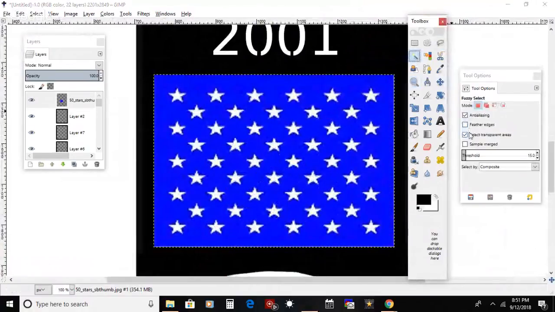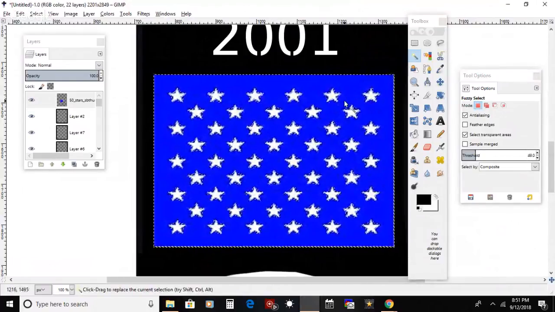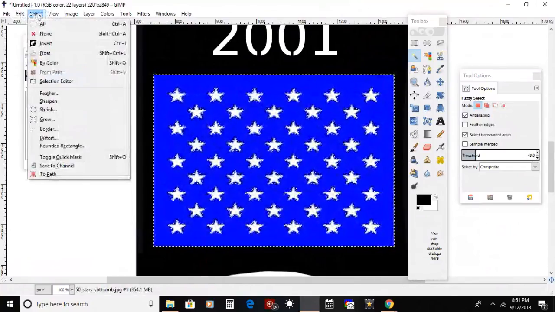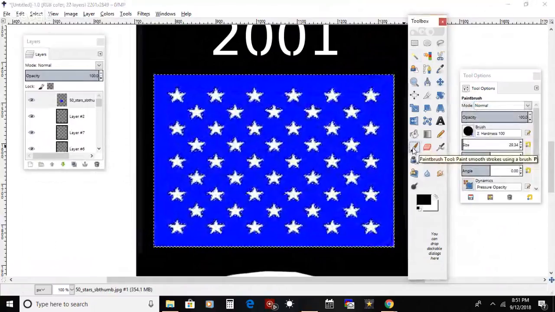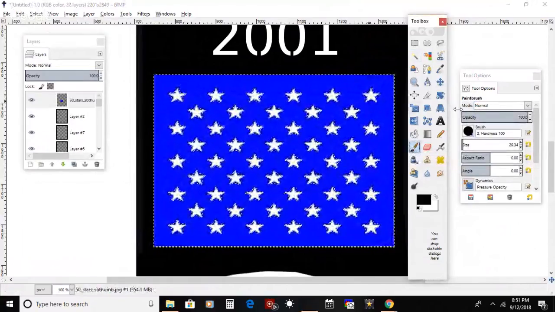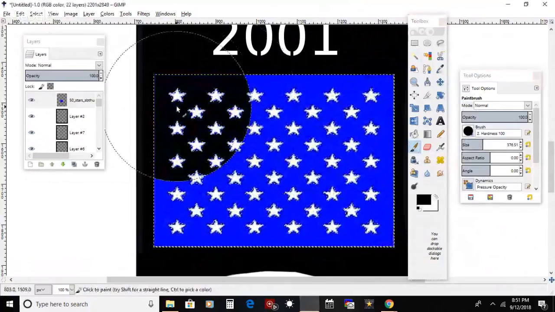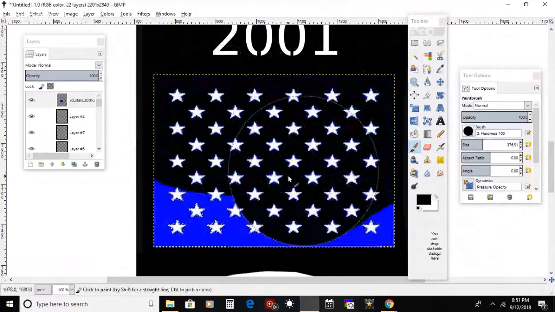I went to my tool option or my toolbar and I went to the fuzzy select tool. Now on this you got to kind of play with the threshold to get it to work right with the crown or with the stars. So you can see now that it selected them pretty good. Now I'm going to go to the black paintbrush tool and I'm going to make this bigger. And I'm going to just go like this.